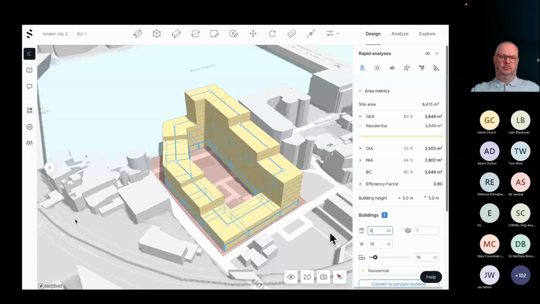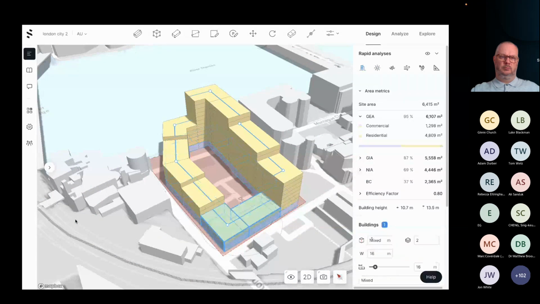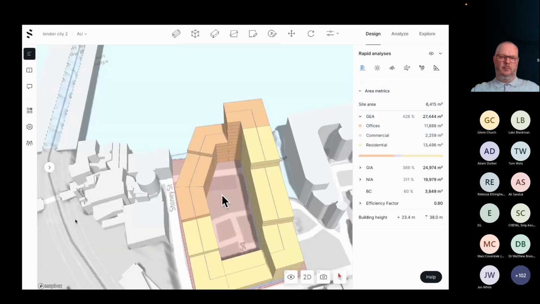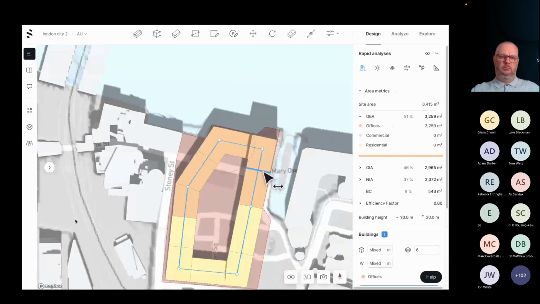And right now, I will work a little bit on the programming, right? My whole base will be commercial. I also will make sure that the units by the water will be offices.